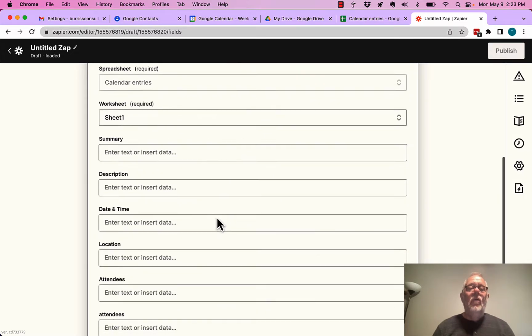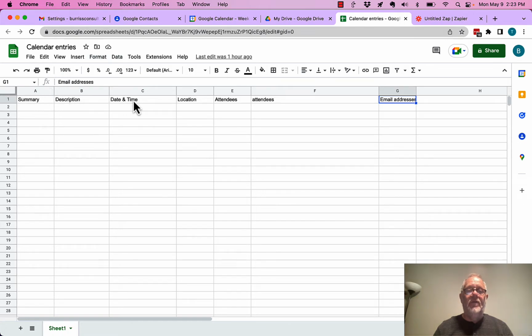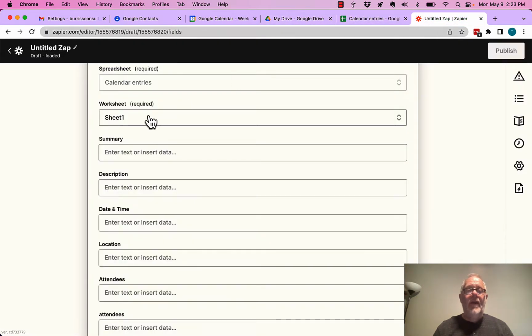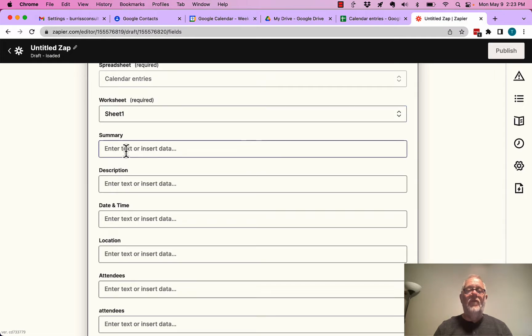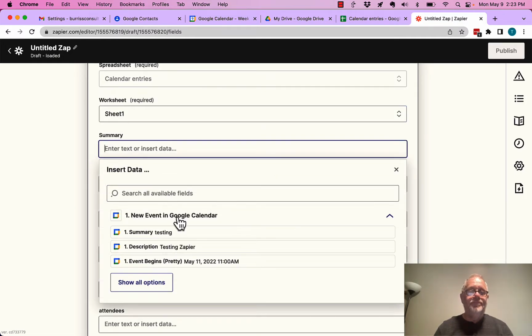Now, what data in that spreadsheet? By the way, here's a spreadsheet I've already created. Summary, description, date, and so on. Now look right here. It's already found that in sheet 1 there's summary. Now what do we put in summary?